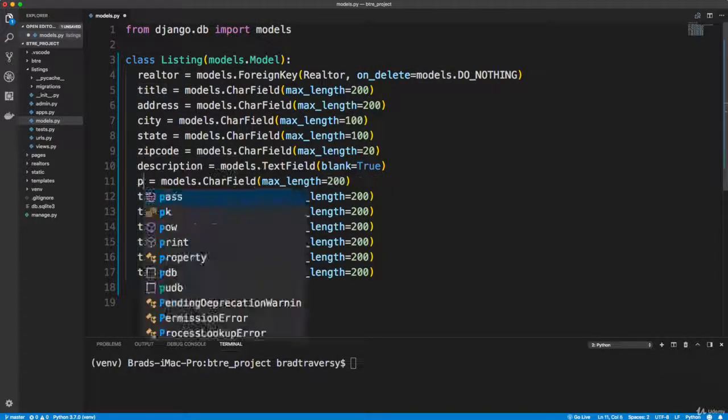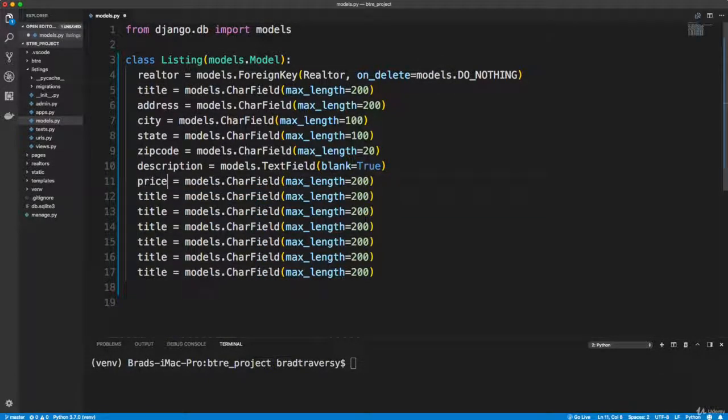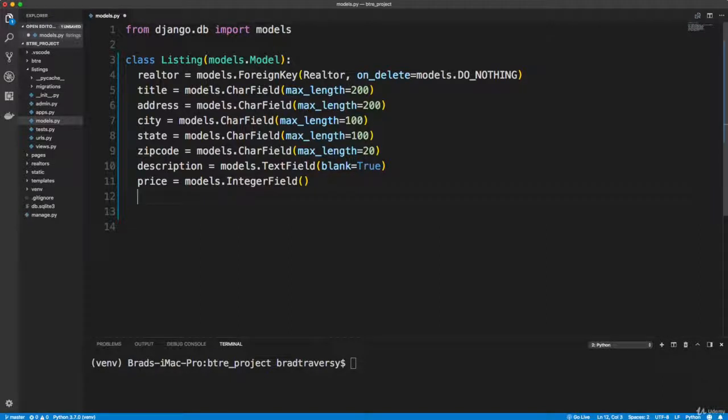So next thing is going to be price, and price as far as the type is going to be an integer field. So we want to do integer field for the price. We don't need any parameters. You don't need a max length or anything. Actually, I'm going to just get rid of these because I don't want to keep deleting max length. Next thing is going to be bedrooms.